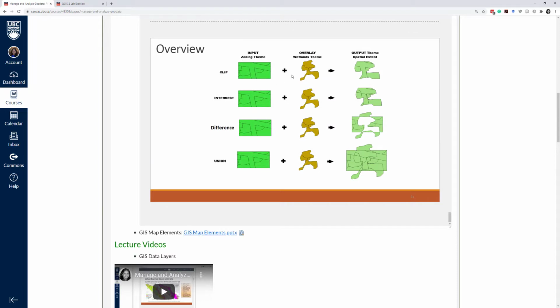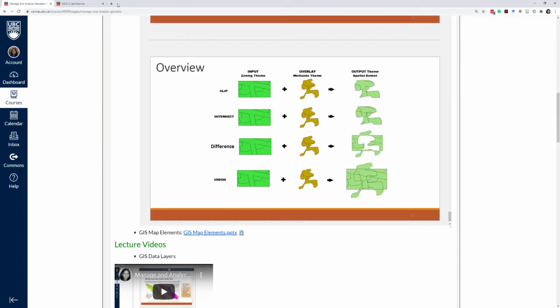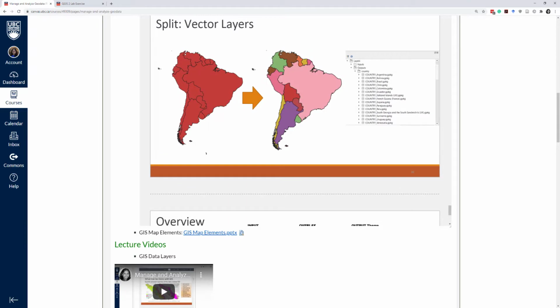So at a glance, you can see the clip. If we have the input layer and the overlay, clip keeps the information in the shape of this overlay layer. Intersect, wherever these two intersect, it gives the information. Difference takes out wherever they intersect, so it is just the opposite of what we have in intersect. And union joins those two, so it also keeps the border. So that's it for the geoprocessing tools.